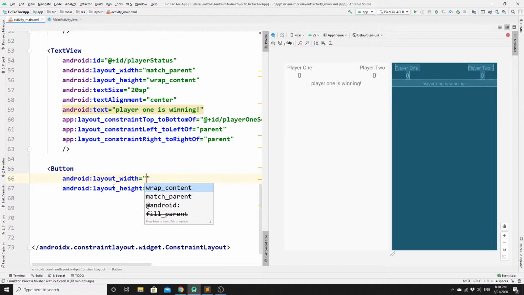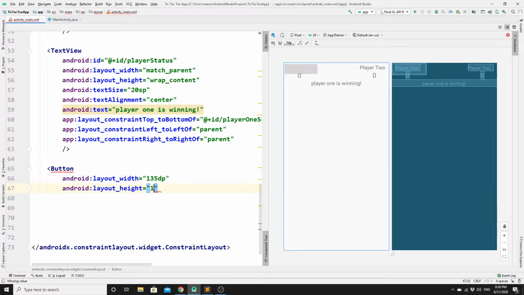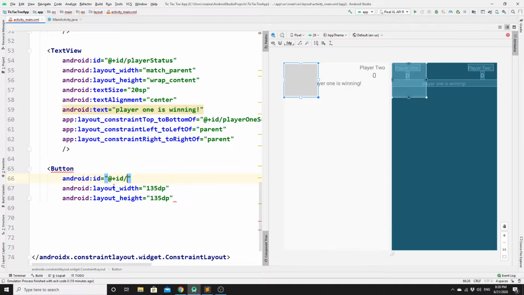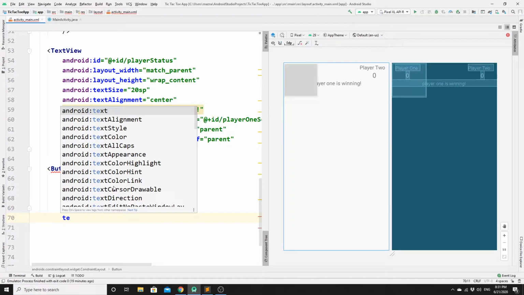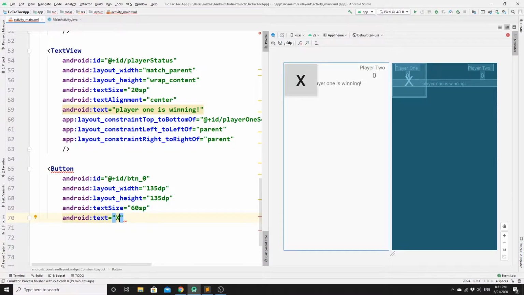So just go with button, and then we will set it 135 dp, and then we will set the height to 135 dp as well, so that we will have a nice square. Do not forget to give it an ID, and then this is btn underscore 0, and we need to set a text size of 60 sp. You can go with a text of X, for example, to see the result, but we need to remove the X because we would like to set it dynamically based on the players. So player 1 should be X, and player 2 should be an O, and we need to set the text style to bold, and then we need to give it a background color.